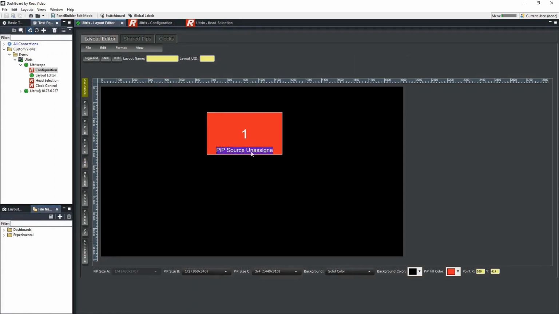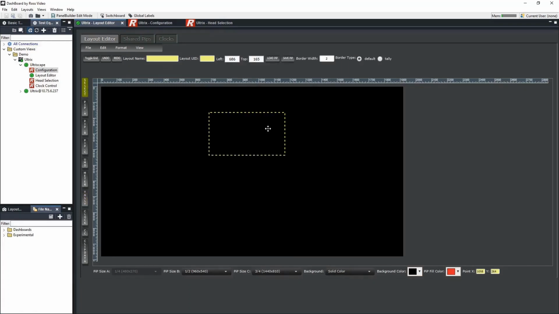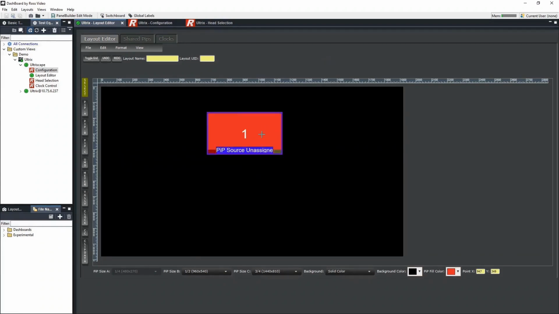We can also add separate tally indication within the pip by selecting tally and again clicking in the pip to assign it. And we can enable tally for the background of the pip by clicking the pip and ticking the tally box. And we now get a blue box showing us the tally indication.